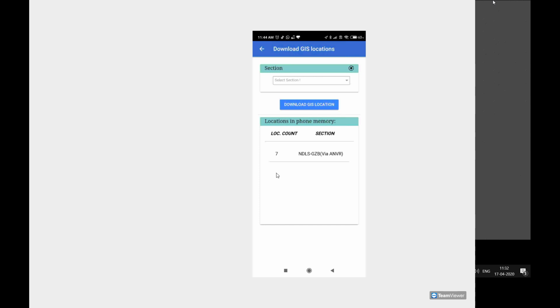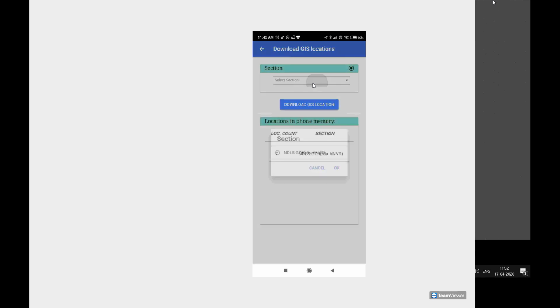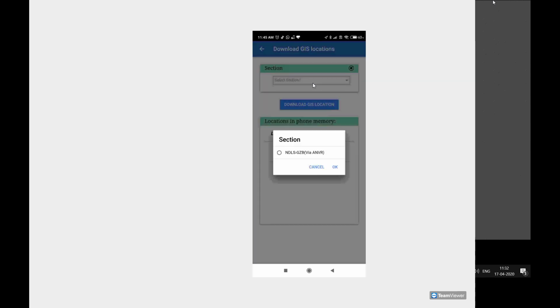So if you want to remove all the GIS sections you have downloaded and want to store some new GIS section, just log out from the app and your offline data will be wiped out. This list will be cleared and you can again download fresh new sections of GIS.